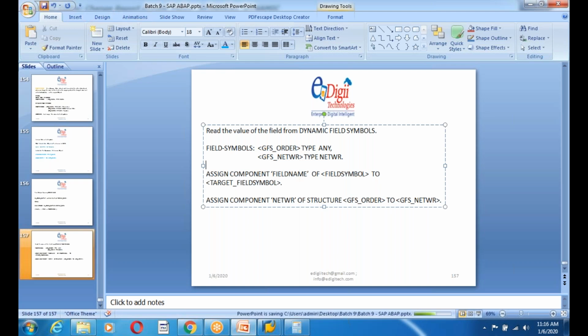So I have just explained the basics and fundamentals of field symbols. This can be applied on customers or materials or any kind of data, we can apply the same concept. Okay, so this is the field symbols.